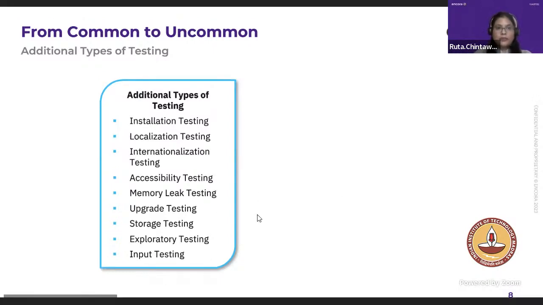These are installation testing. Installation testing, as the word itself gives the meaning, means that if you are trying to install your application, or if you are trying to uninstall your application, how is it behaving, whether this installation and uninstallation process is going smoothly or not.